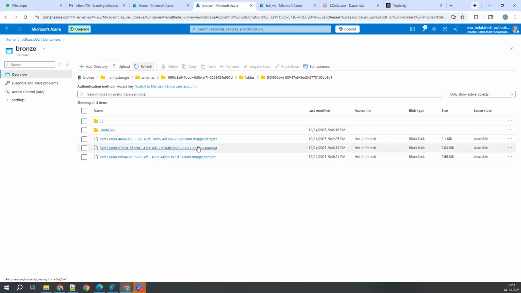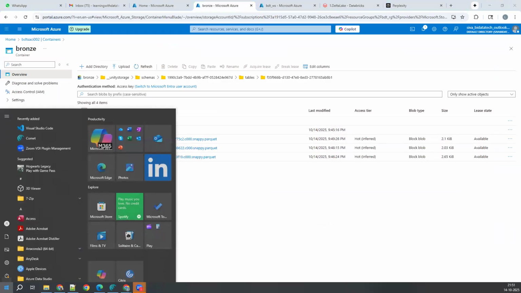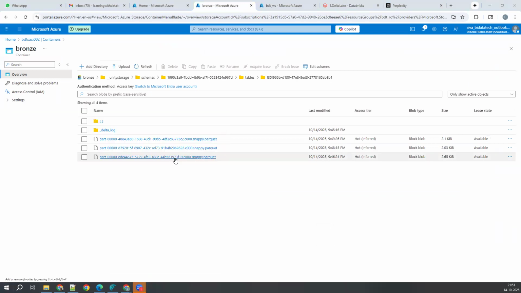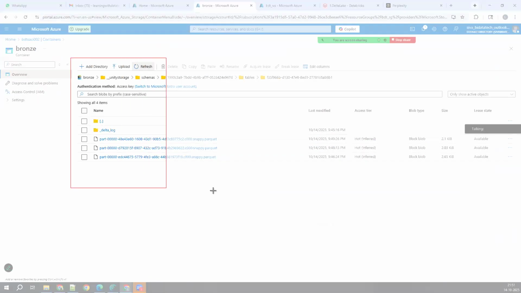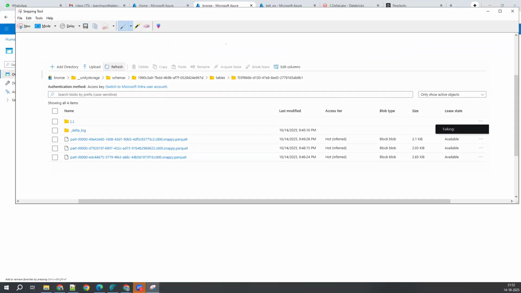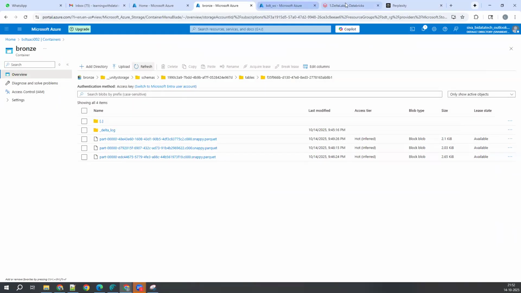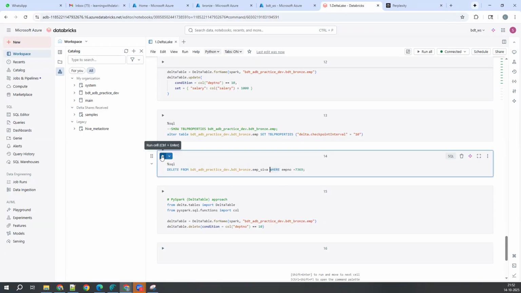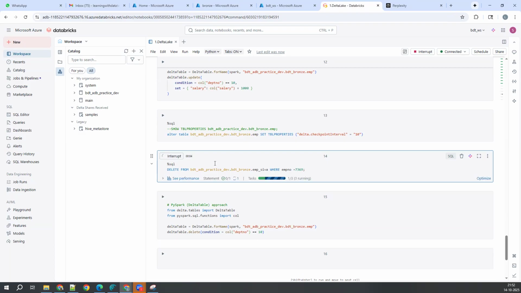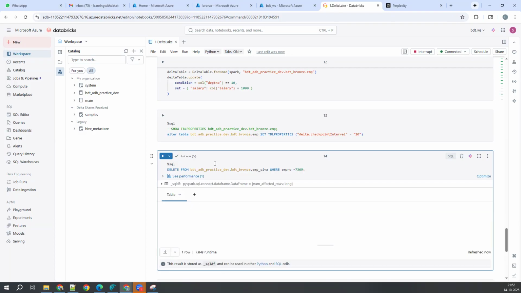So currently we have 3 files, guys, only 3 files. If you want, I can take the snapshot of this. Now what happens when you do that operation here? What is your expectation here? What did we discuss in the Delta files? What happens when you do an update operation or delete operation? A deletion vector gets created.